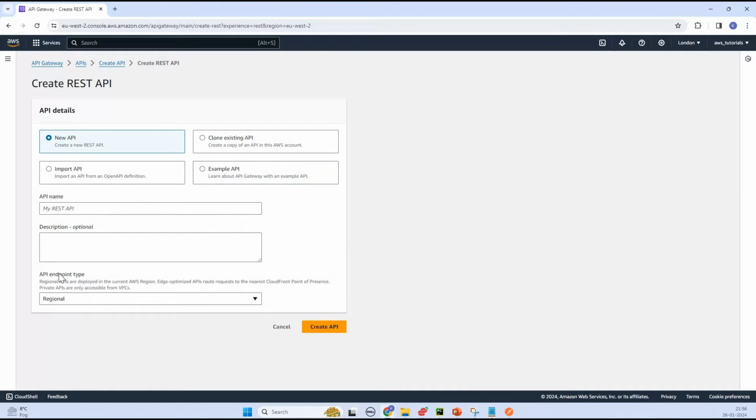So now here we see API endpoint types. We have three types of API endpoints: regional, edge optimized, and private. We will create a regional API with a regional endpoint. In regional endpoints, requests are routed through an API Gateway endpoint within a specific AWS region, like the region in which we are creating the API. Typically, this regional endpoint is used when your API's primary users are located in a specific region, reducing data transfer costs compared to other endpoint types.